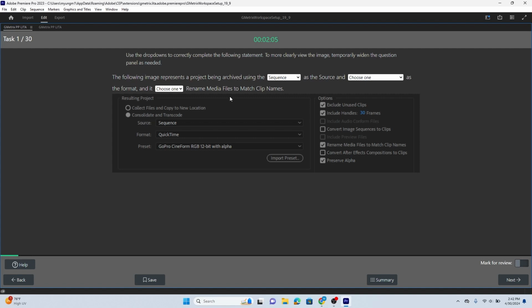So we're just going to go ahead and look for format, and again, it's right here, and we see that it says QuickTime. We'll go ahead and select QuickTime right there. And lastly, it will or will not rename media files to match clip names. And again, this is just a reading question. We're just looking to see if it will rename media files or it will not. And we'll see that there's a checkbox right here on the right that says rename media files to match clip names. So it will rename the media files. We'll go ahead and select will, and then we'll do next.